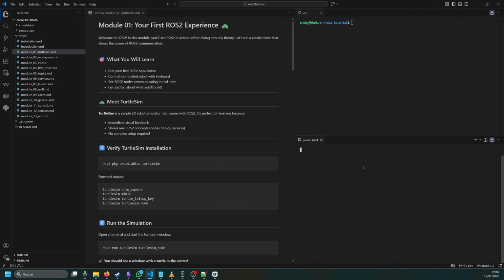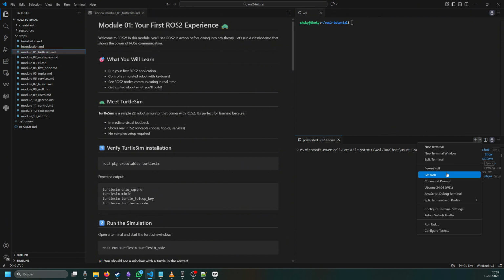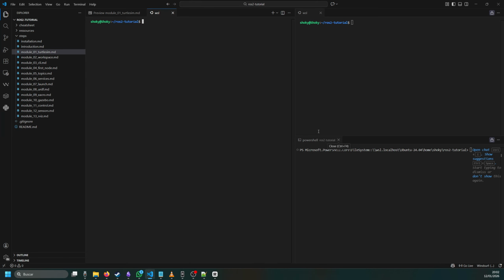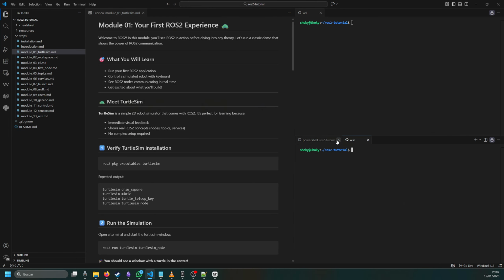TurtleSim is a very simple robot simulator. It runs in 2 dimensions. The turtle represents a robot, the keyboard represents a sensor input, and the movement represents an actuator. ROS2 sits in the middle. This is very important. With ROS2, the sensor can be replaced, the robot can be replaced, and the logic can be replaced. This flexibility is the power of ROS2. With this example and this simulation, you will understand the basics of ROS2.